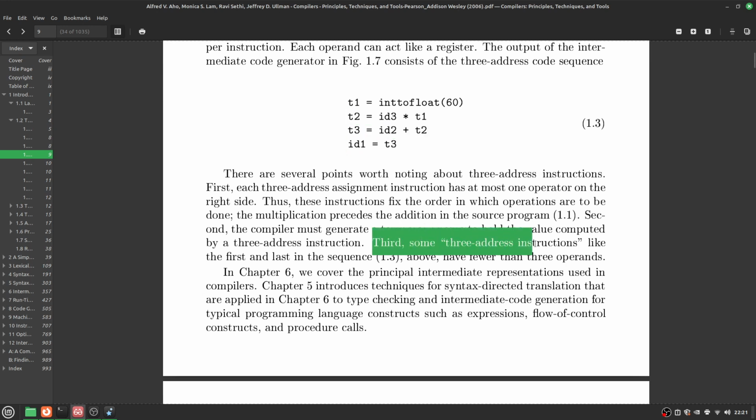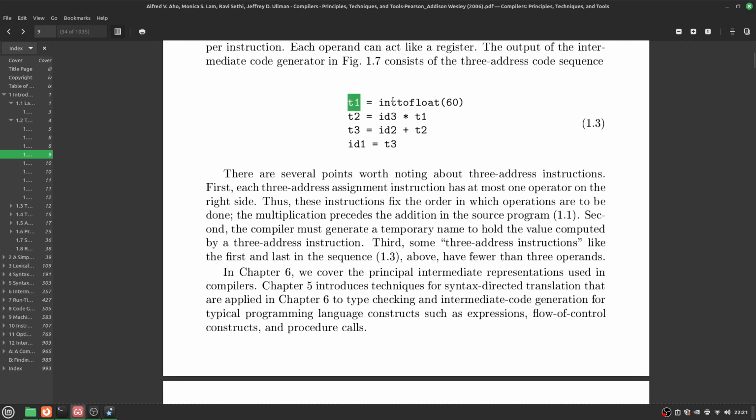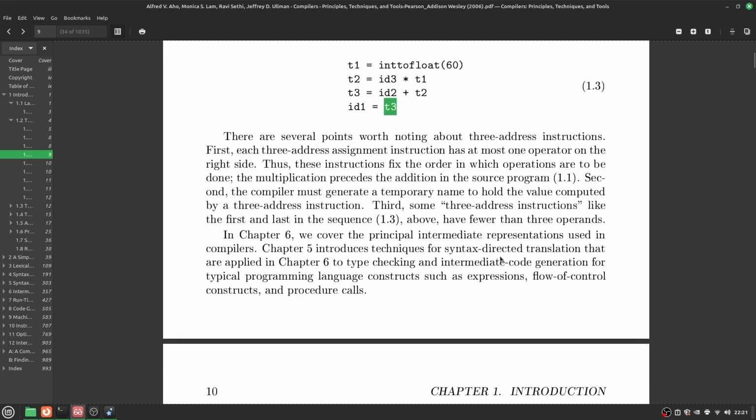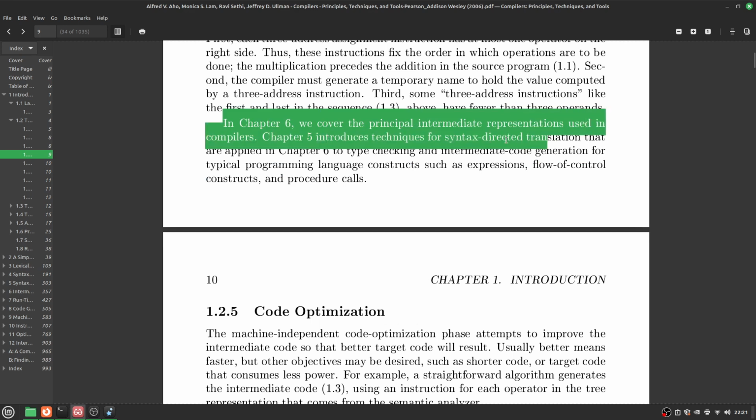Third, some 3-address instructions, like the first and last in the sequence above, have fewer than 3 operands. Yes, so this one only has 2, this one only has 2. That's obviously illegal. In chapter 6, we cover the principal intermediate representations used in compilers. So there's obviously a bunch of these, I'm sure.